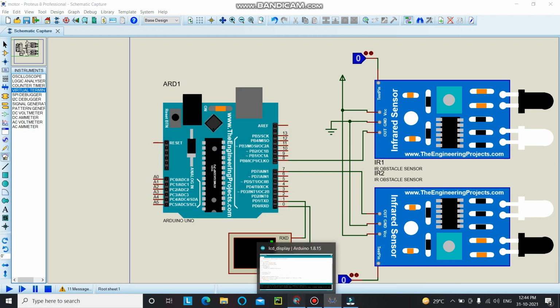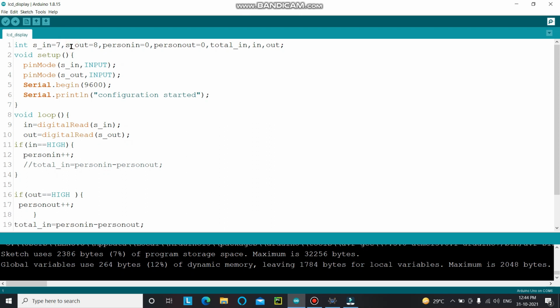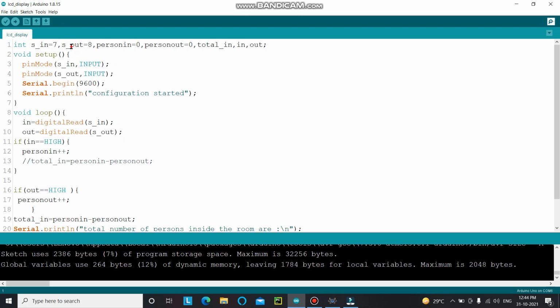Let's go to the coding section. So this is the code that I have written for today's video. I have declared some variables, for example s_in, which means the sensor which is reading the persons that are going inside, that are entering the room, and s_out, that means the sensor which is reading the person count that are exiting outside or that are leaving the room.